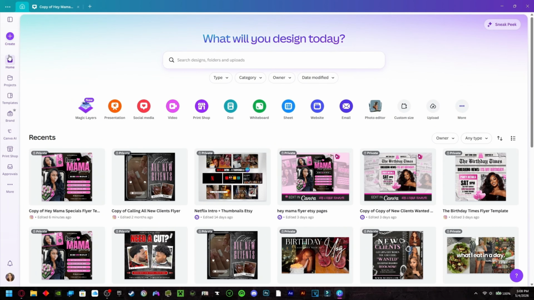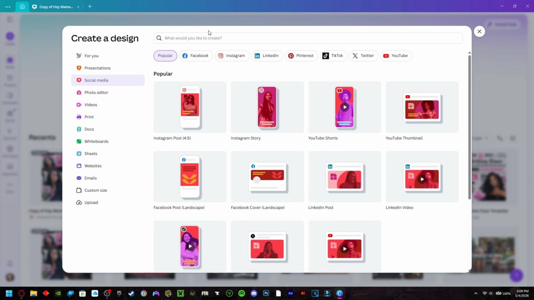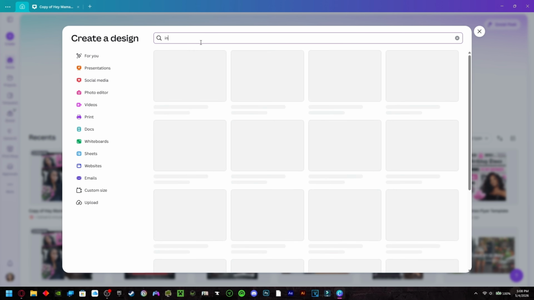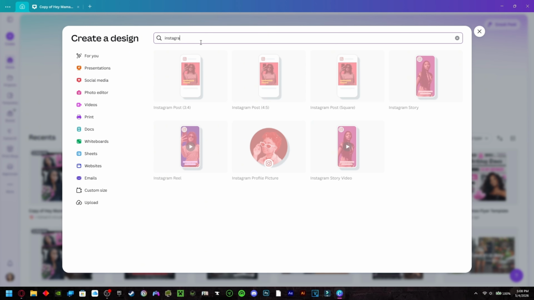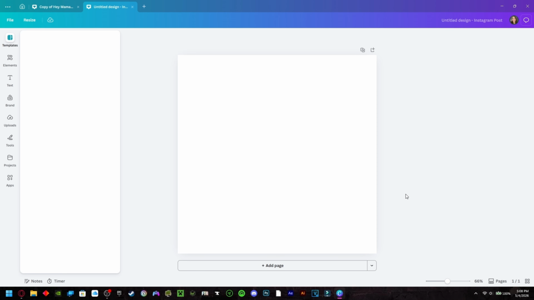Once you open Canva, you are going to see this plus sign in the upper left-hand corner that says create. And you're going to see it's going to say create a design, and you're going to click social media. And then in the text bar to search, you're going to search Instagram post square. And it's going to be this one right here. And it's 1080 times 1080 pixels. And you want to click on that one. And it's going to open in a new project.